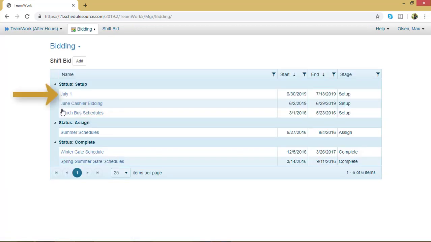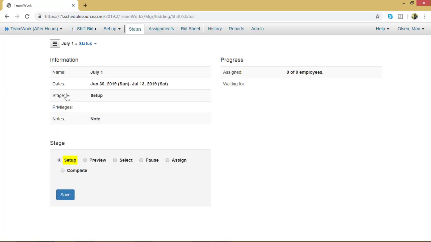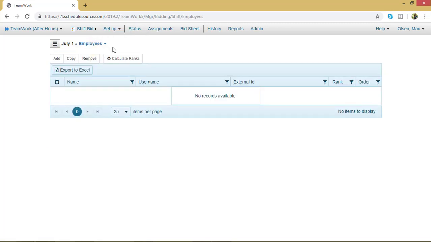Next, select the shipped bid you would like to add employees to. You should arrive at your status page. Go to your new top menu bar and select Setup. From the drop-down menu, choose Employees. If you had any employees added to this shipped bid, you would see them here. To add an employee, click the Add button.